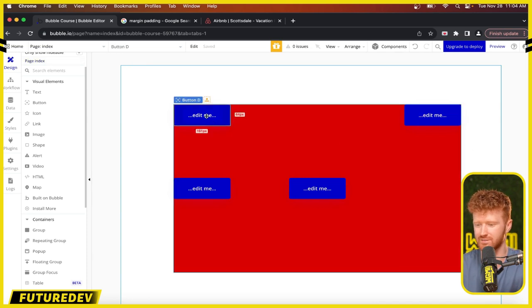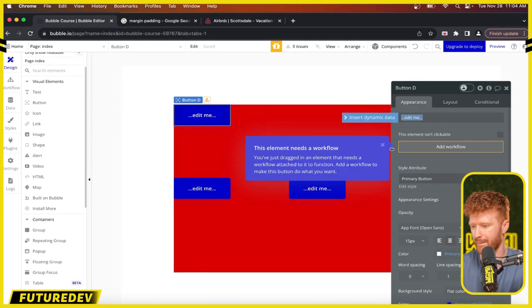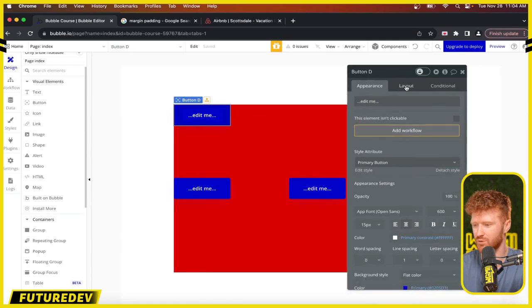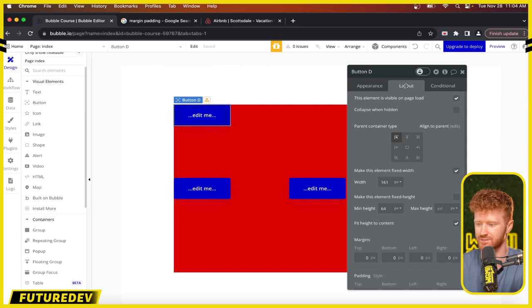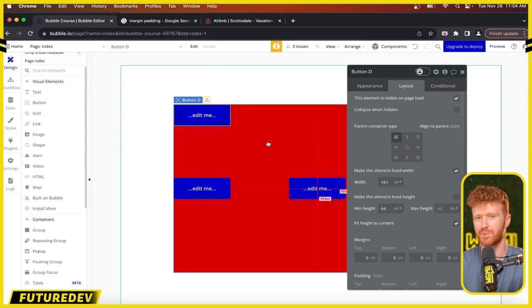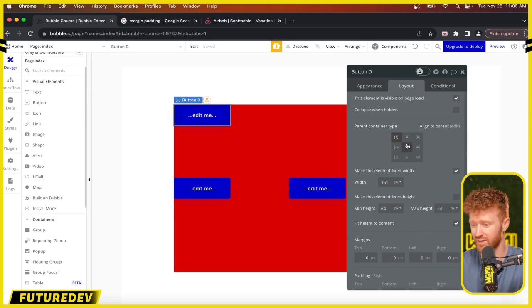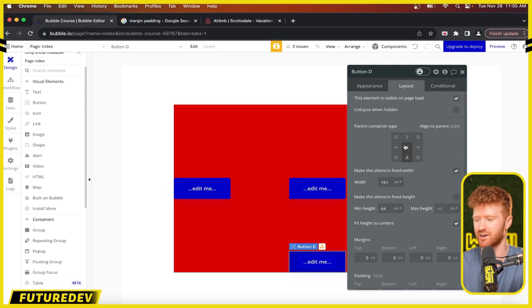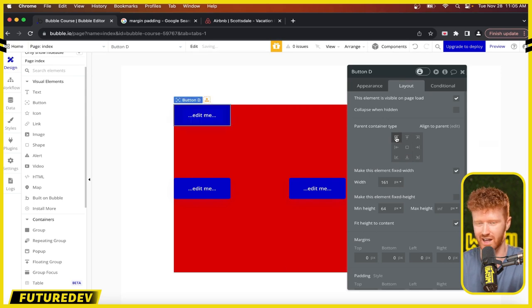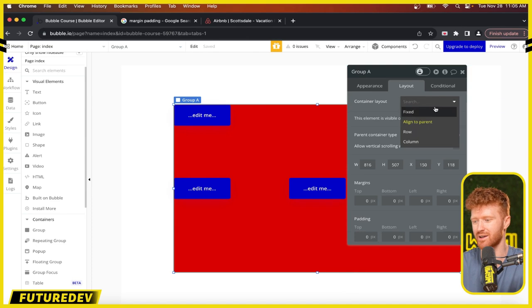Well, let's click on an element, right-click, Edit, and we'll see what the positioning is looking like. So we have a parent container type, and it's saying we have an align to parent, meaning this child's parent has an align to parent alignment. So to move the child, all we simply have to do is click these arrows. Simple as that. You just click the arrows and it positions where you want the element to be within that parent.